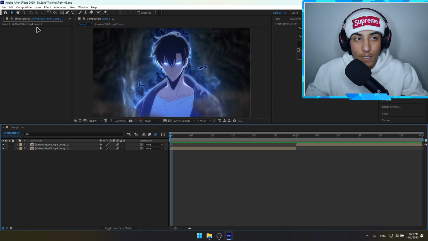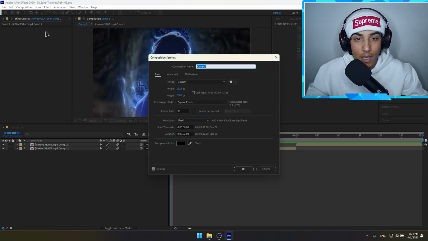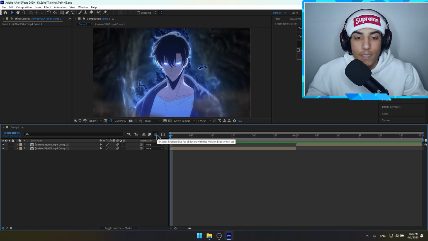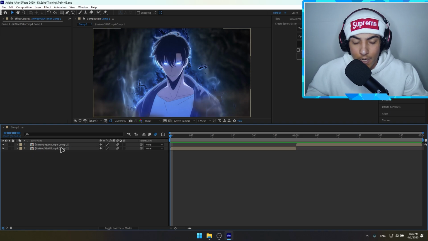Now before I start this, I'm going to open the composition settings to let you know what my advanced settings are, like the shutter angle and stuff. Make sure that motion blur is enabled here and enabled for both of these layers. You don't have to enable motion blur for null objects, it doesn't really matter. You just have to have it enabled on the main layers, which are your clips.